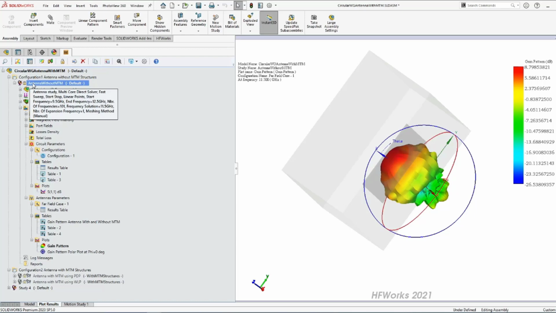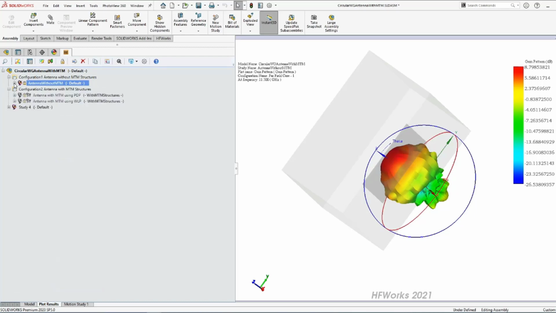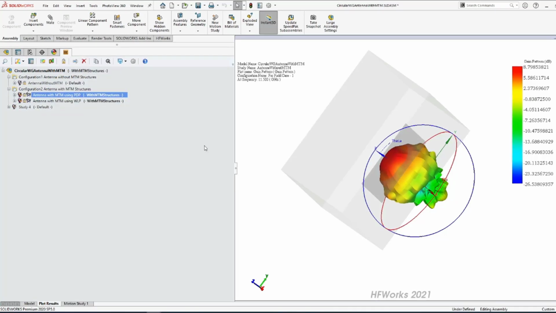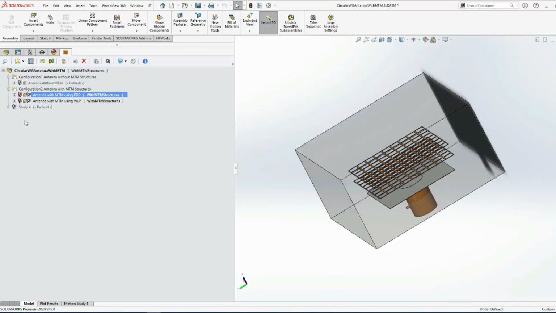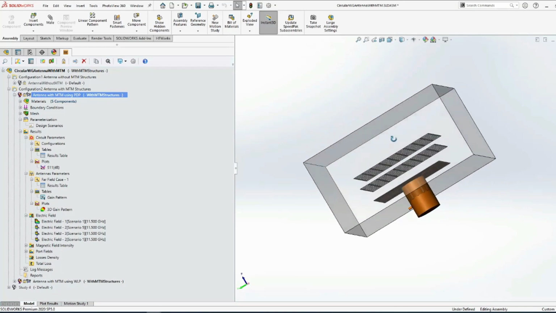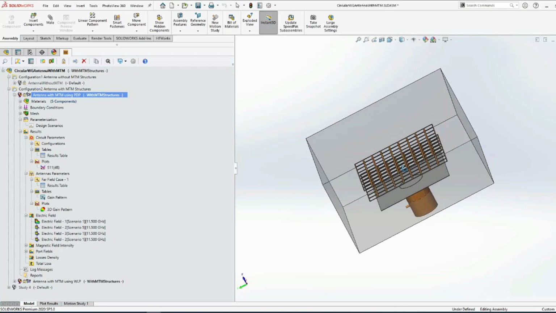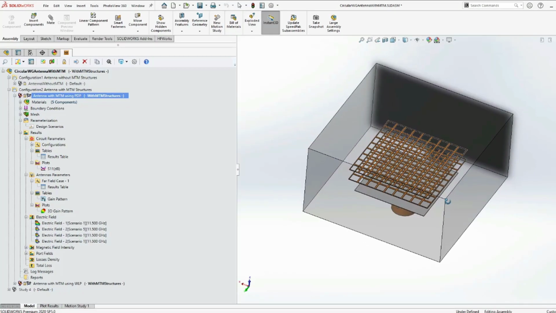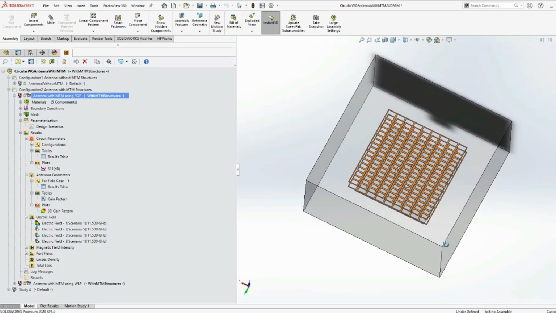I can activate the other configuration, antenna with metamaterial, from the study, since I have already solved studies. Right click and click on activate configuration. The two metamaterial layers are shown now. They are located at 9.5 mm from the antenna aperture. Each layer is composed of 9 by 9 cells.